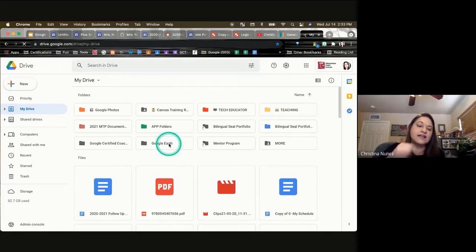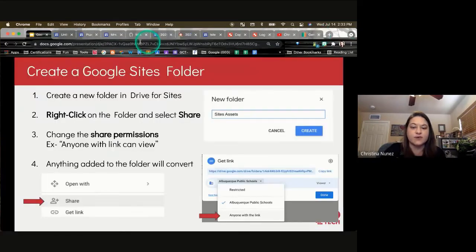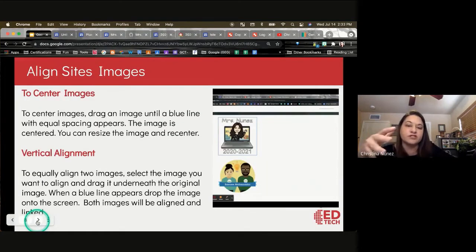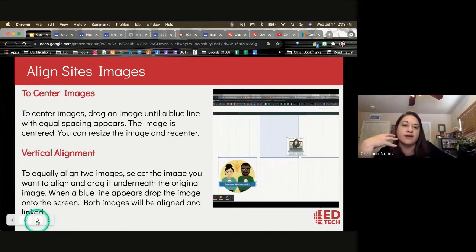And then, like I said, anything you put inside that folder, this is why I put images on my slides, so you don't have to worry about it. You're going to take that folder, right click on it, and hit share. Then you can change it to anyone with the link can view it, or anyone at APS can view it. And then anything you put inside that folder, it's going to convert. So then you don't have to worry about individual share permissions on your site or anything. It's all going to be on that website.